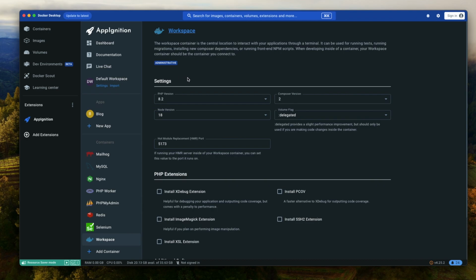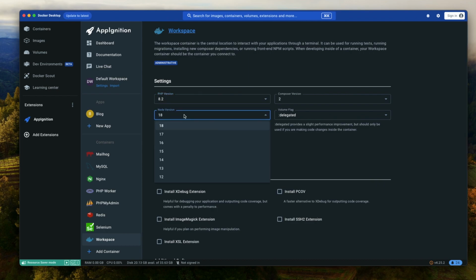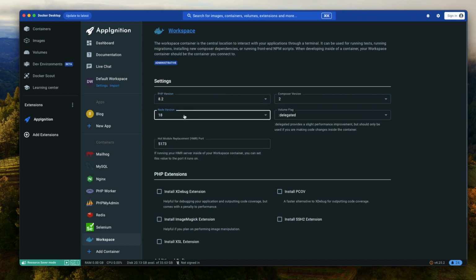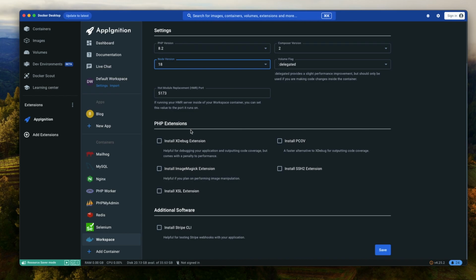The intention of the workspace container is for you to code directly inside of it, thus preventing you from having to install any of your needed software on your local machine. On this page, you can select the PHP version you'd like to use, the Node version for front-end assets, and additional PHP extensions that your application might need. It's also worth noting that every other container you've added can be configured the same way.